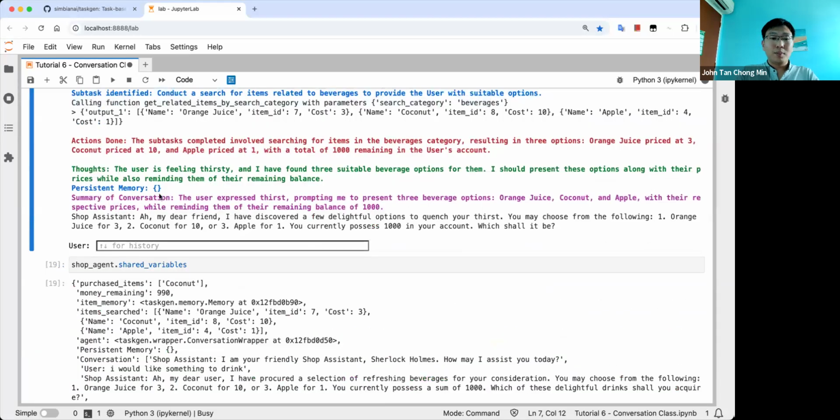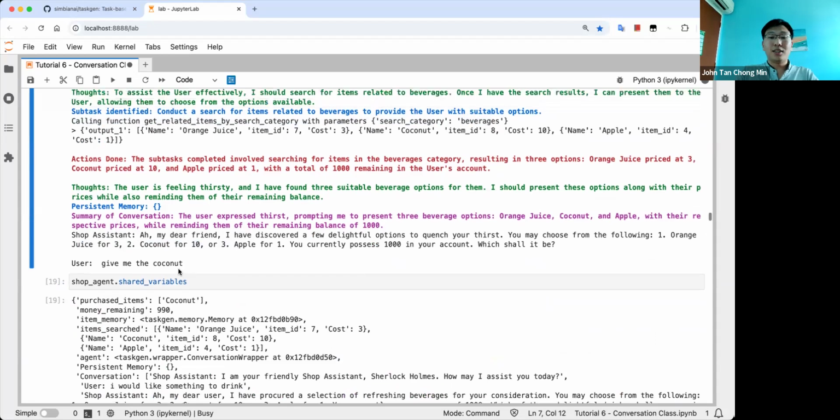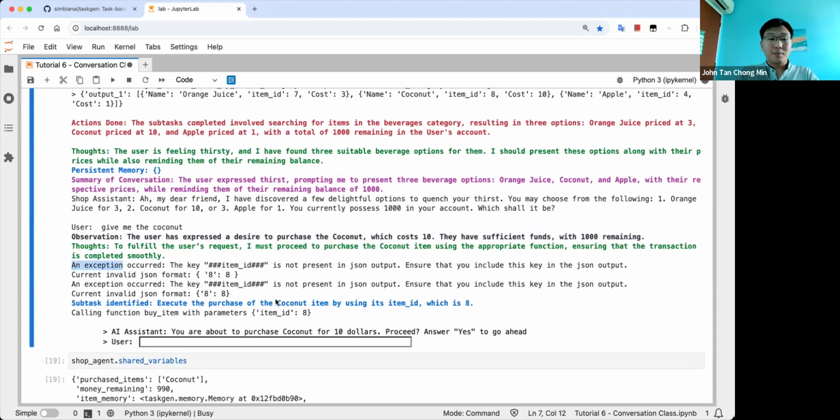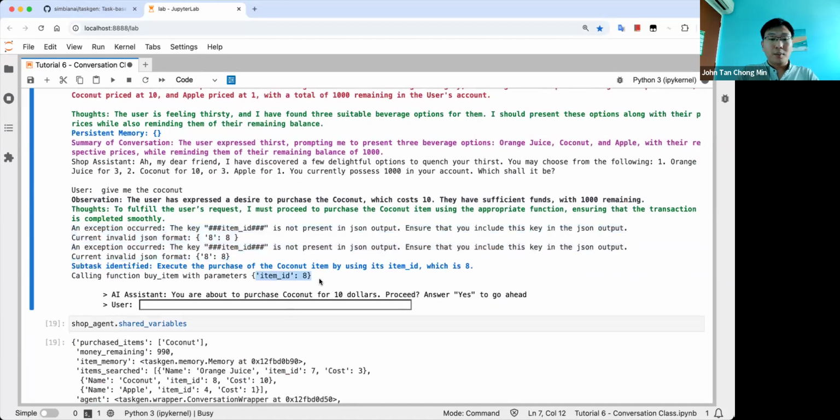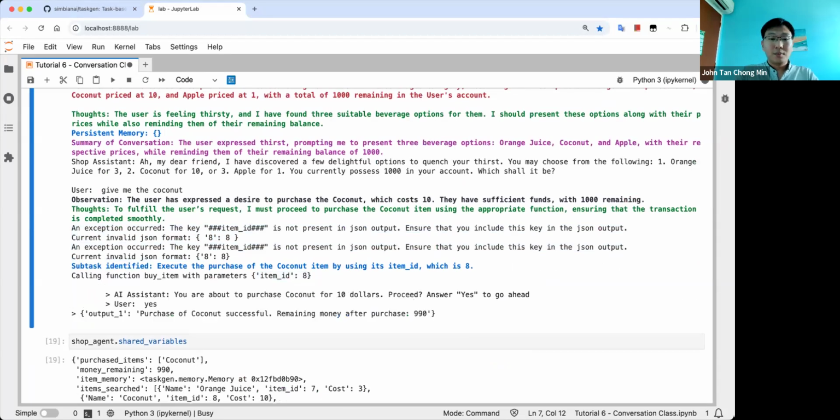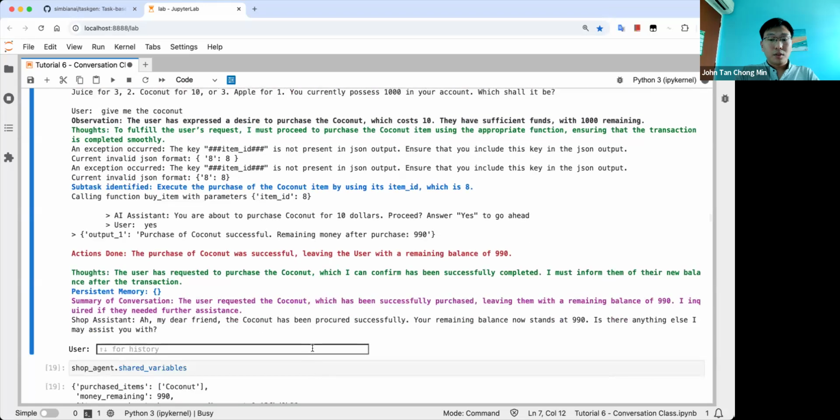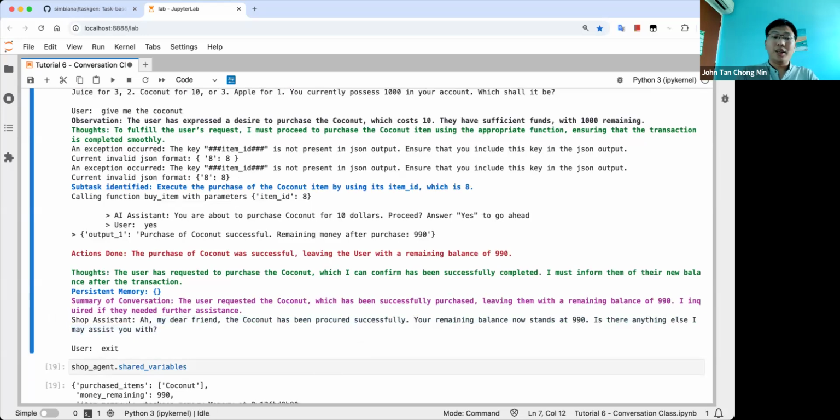And we can say, oh, my dear friend, we have got this juice for 3, coconut for 10, and apple for 1. Give me the coconut, maybe. So you can just say something like this. And okay, right now you can see that there's some error parsing, but no problem. JSON tries to correct this. And in the end, we get back this. And you're about to purchase coconut. You can say yes. So, all right, that's great. My friend, coconut has been procured successfully. Very good. So we can just exit.